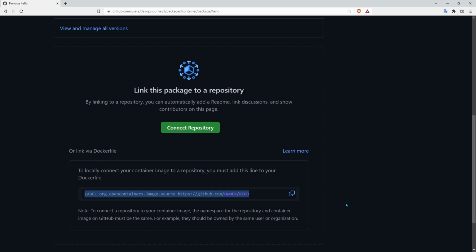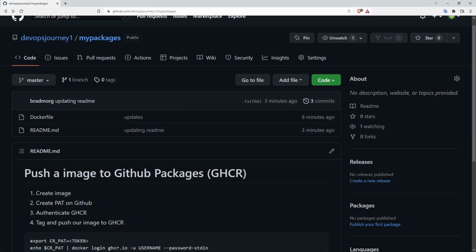Let's go ahead and move on to setting up GitHub Actions to build containers and automatically push them to your repository. All right, so I have a basic repository set up here, and you can see that I just have a README in it and then the actual Docker file.